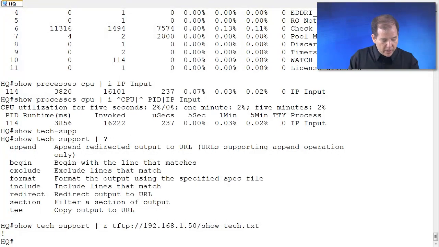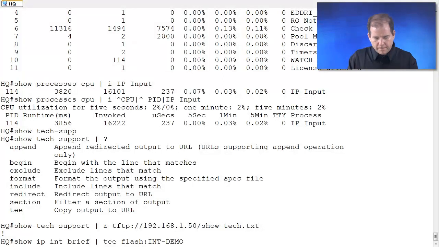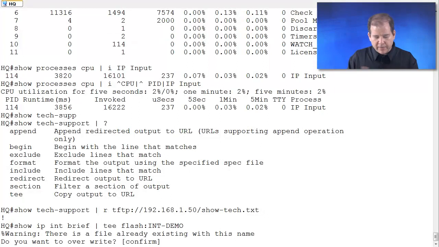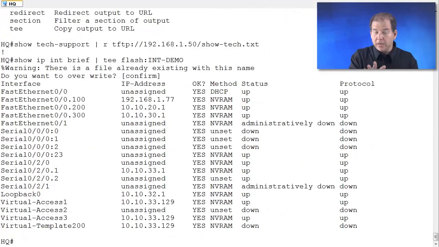For example, I could do a show IP interface brief command, pipe to T, T meaning it's going to show up on my screen, but I want to send it somewhere else also. Let's send it to Flash, and let's call the file name int-demo. That'll be my name that's in Flash. We'll send it there. Looks like I've already got one with that name. That's fine. I'll override it. I see it on the screen.